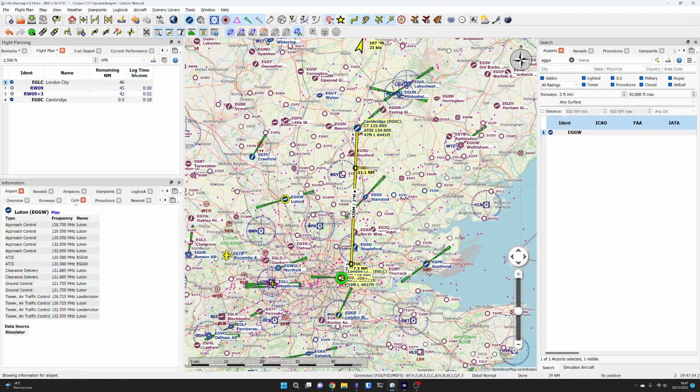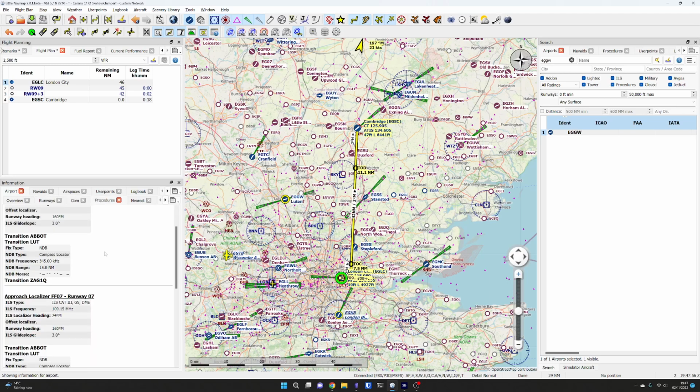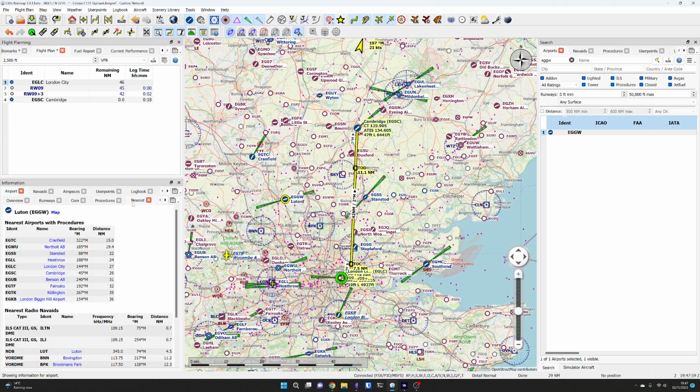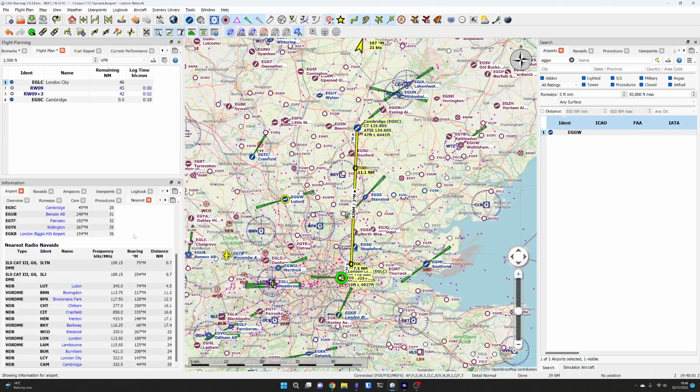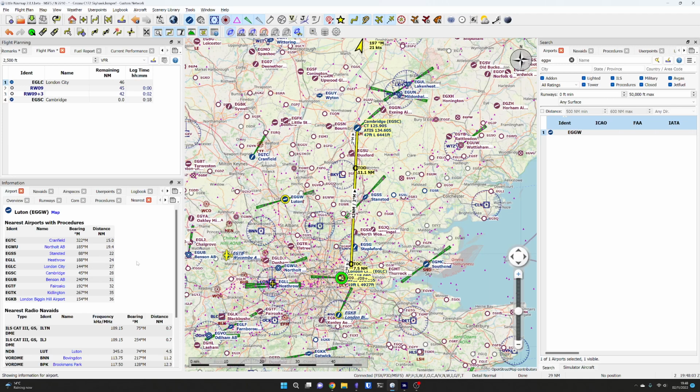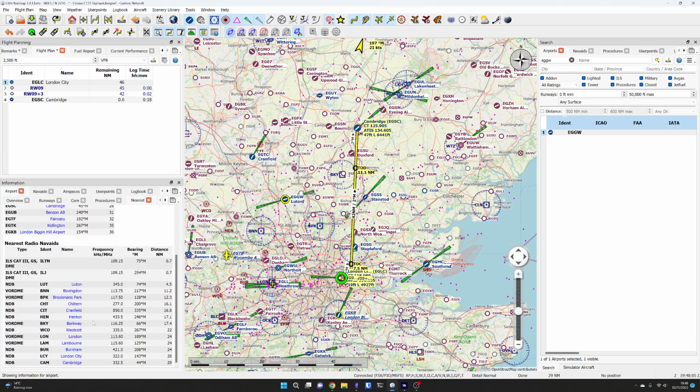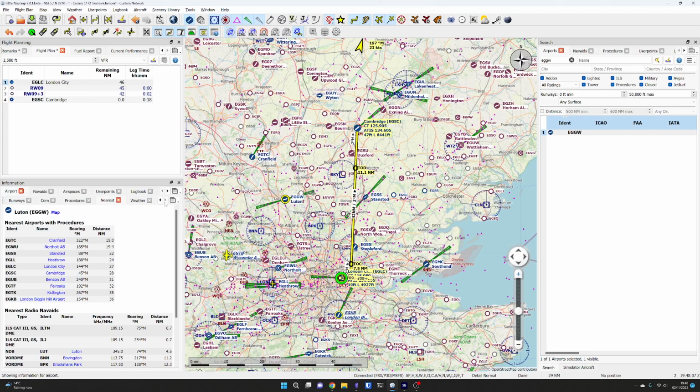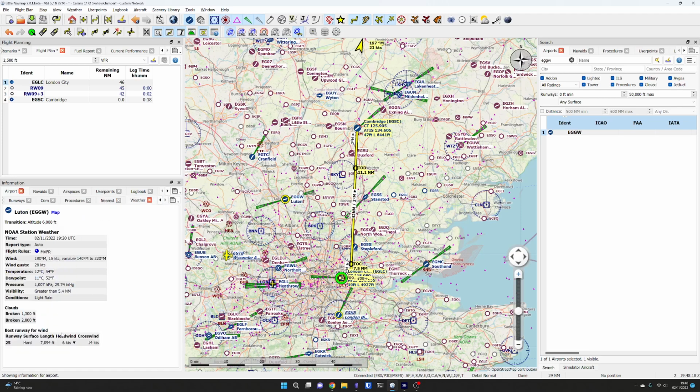You've got all the comm frequencies, all of the procedures, all of the nearest airfields to Luton, and the nearest radio nav aids to Luton. And if we keep scrolling across, we've also got a summary of the weather. So rather than trying to pick apart the NOAA METAR weather readout text, you can actually go and see a sanitized version of it in here, where it's been made much easier to read.